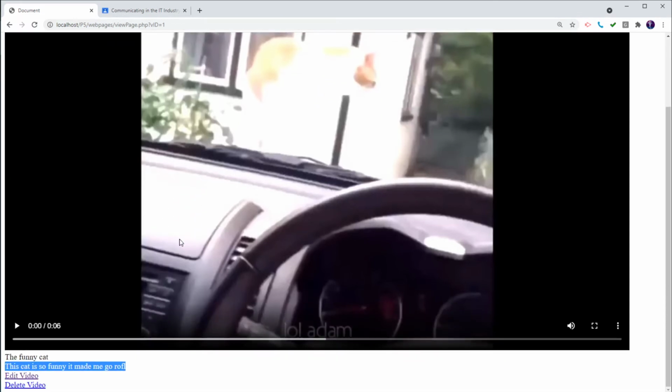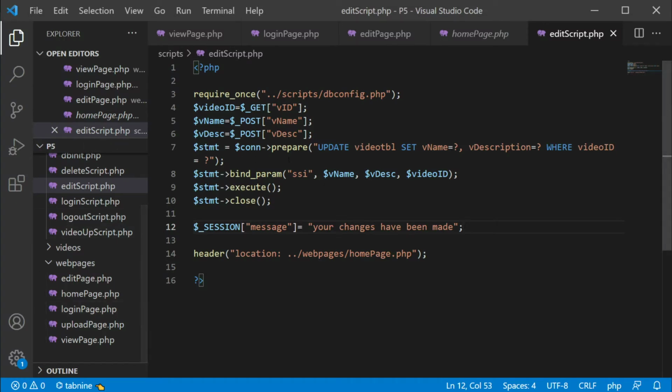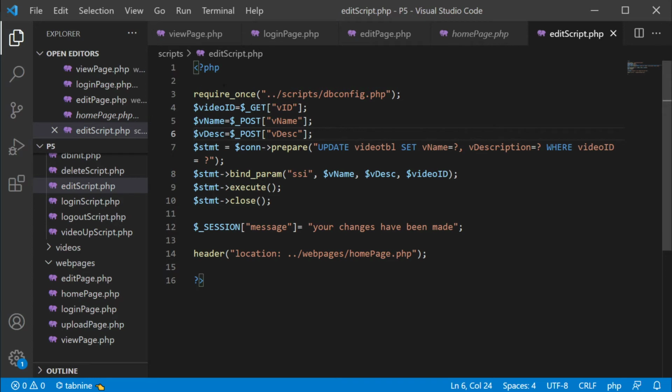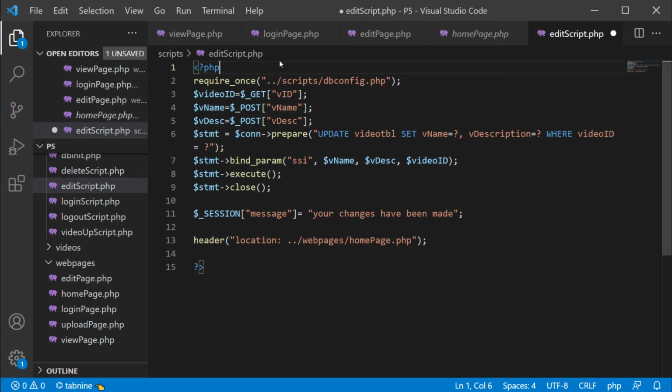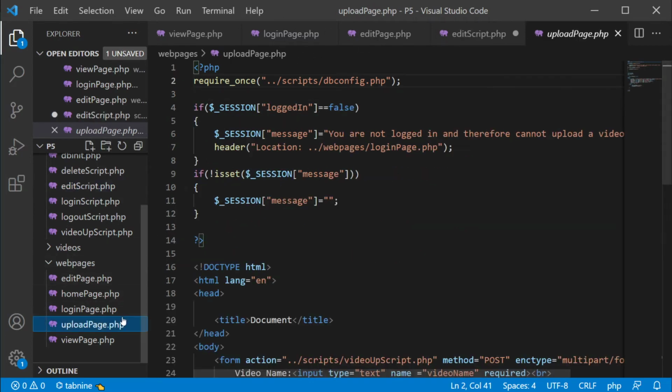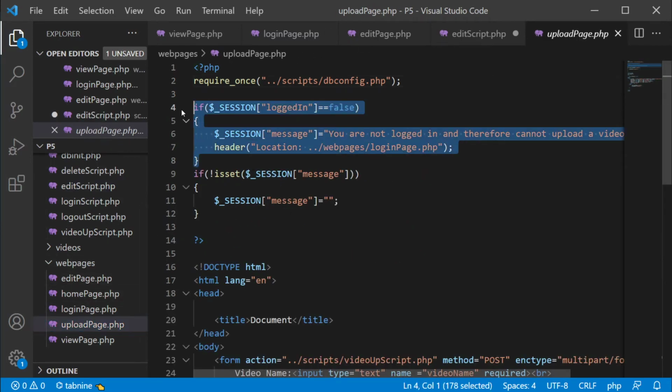Now, one thing I will definitely point out is that you need to stop people from getting onto these scripts, because obviously you don't want people getting on these scripts that shouldn't be. So the first thing you would need to do is make sure that people are logged in first. You've already got that code on the upload page, so this checks to see if you're logged in, and if it's false, then it will kick you back to the login page.